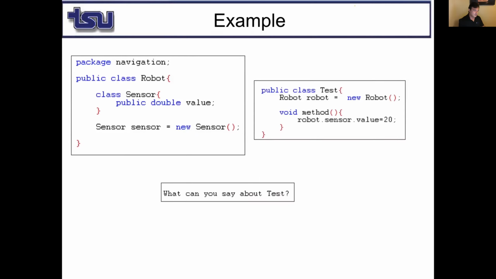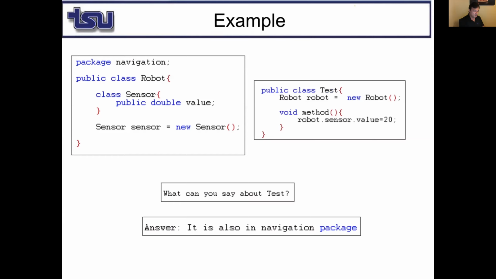obvious example. It says, what can you say about test? Robot is in a package called navigation, and test directly creates an object of robot without importing that package. That tells that test and robot must be in the same package. In other words, test must be in the navigation package as well.